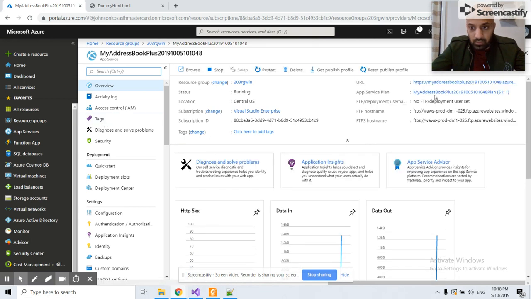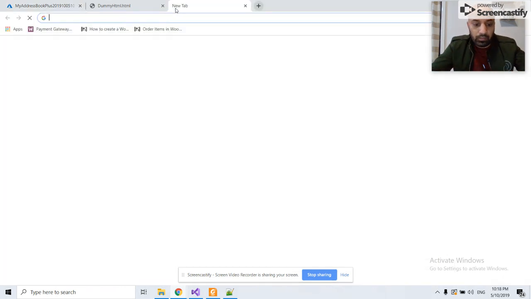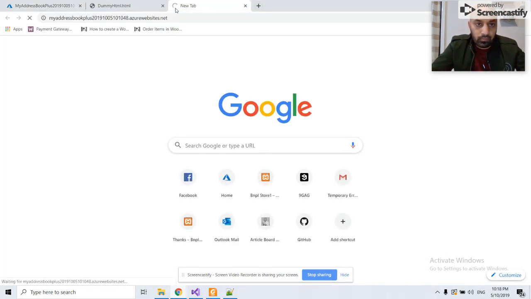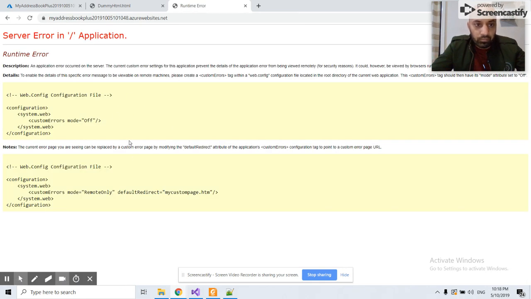So you can see the URL here. I'm going to copy the URL and access that and see what happens. See, now when I access this application, the same application that was running locally, when I deployed it, it's having this issue.